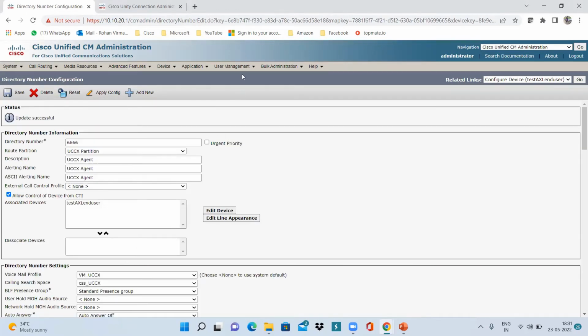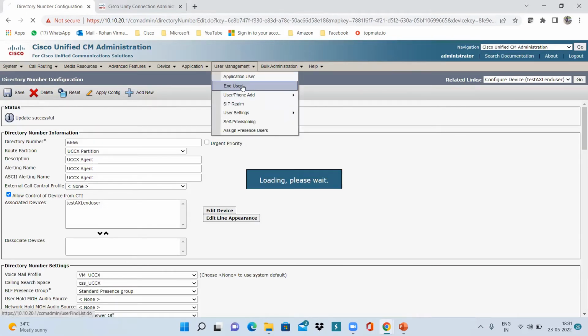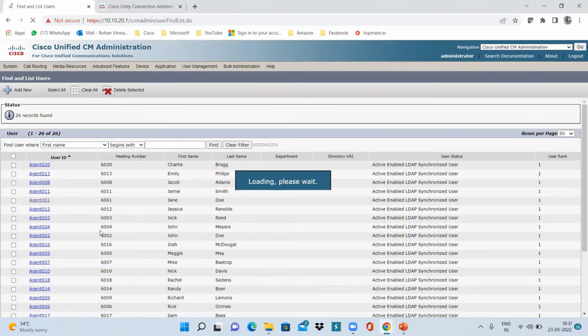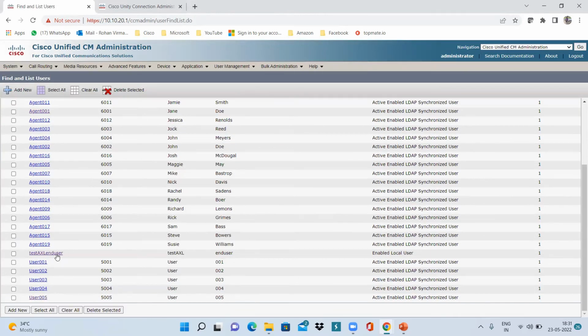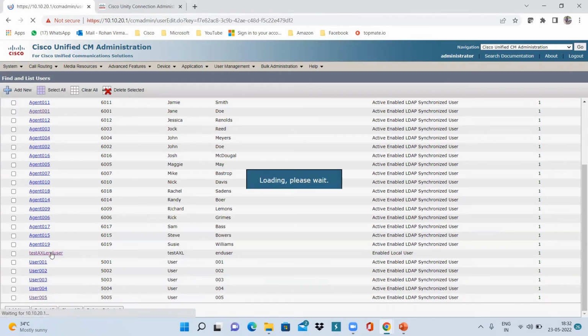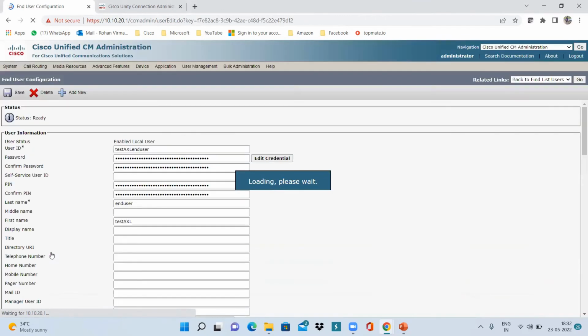Now let me go back to that particular end user. I need to choose my end user, which I get here. You can see it is not showing an extension. That's a meeting number showing, but it should be an extension number associated. How it will associate, I will show it to you now. You need to select the primary extension as well.